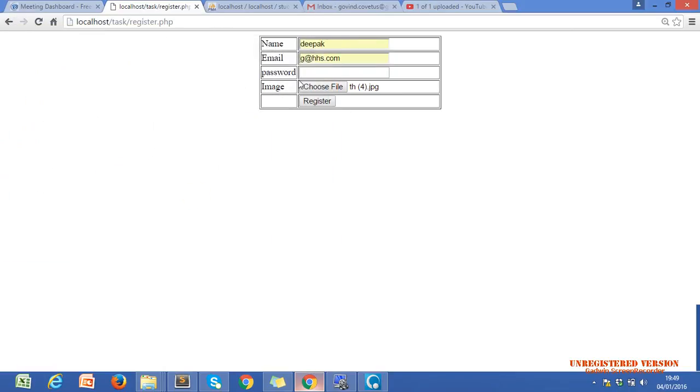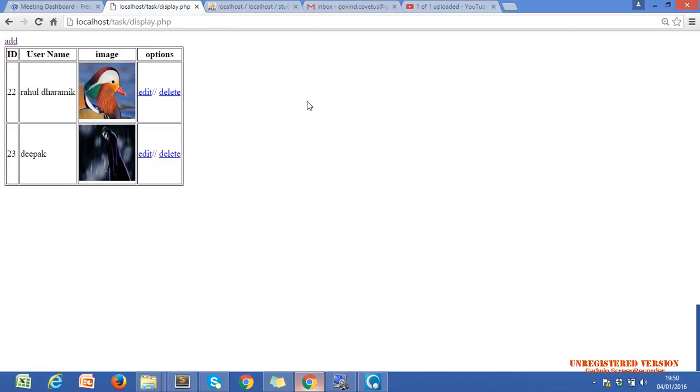Select any image, any password. It should be input type password. Next ID, next record. Is there any problem till this? ID, username, and image option? I will describe it to you again. We already discussed this.